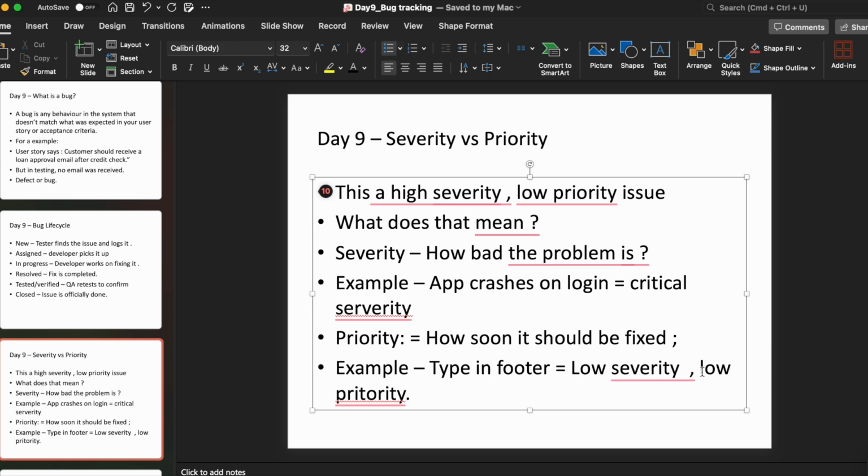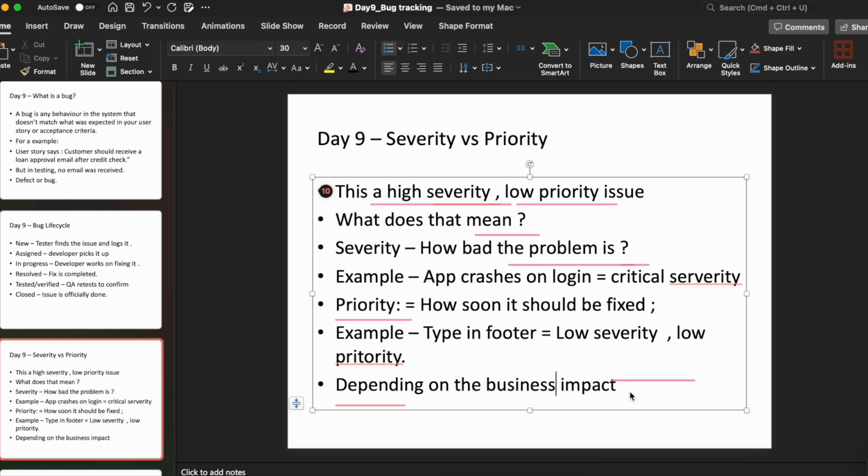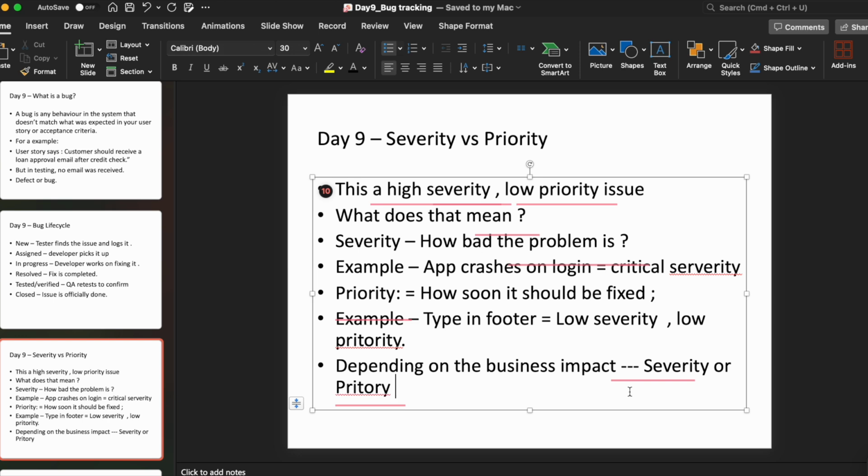So how do you decide? Or it can be urgent but not severe. It's all about the business impact. Whether a bug's severity or priority is high or low will be decided based on the business impact.